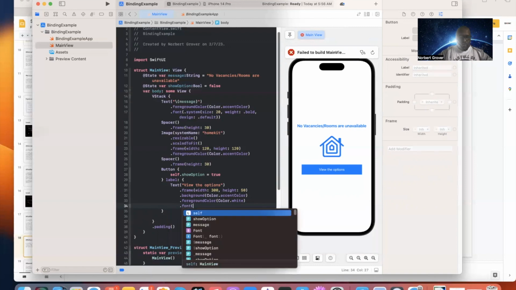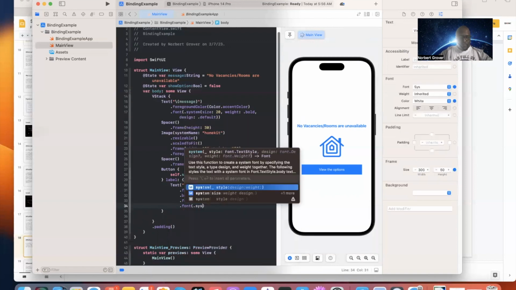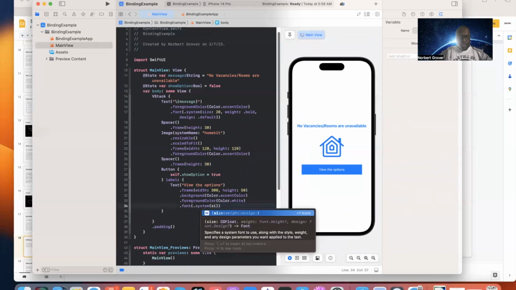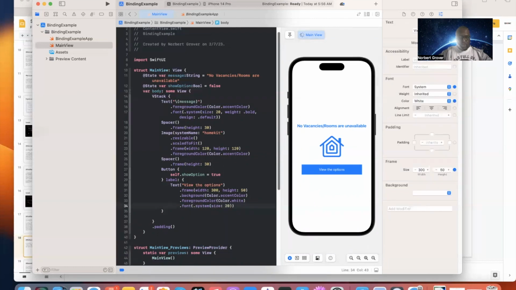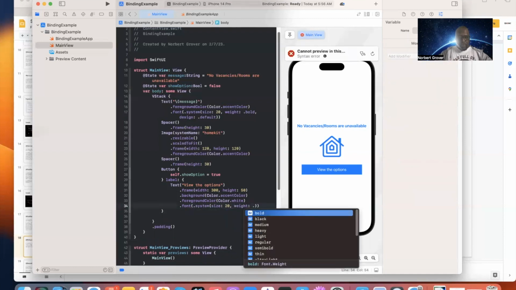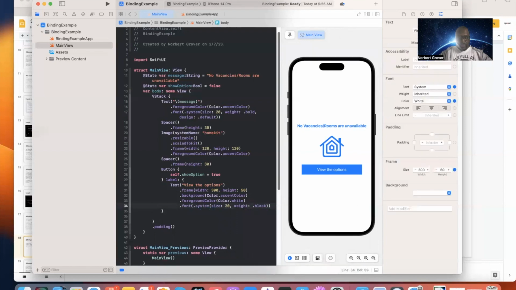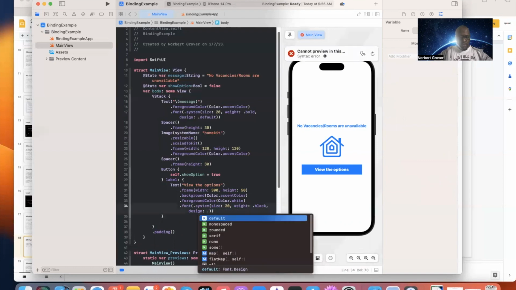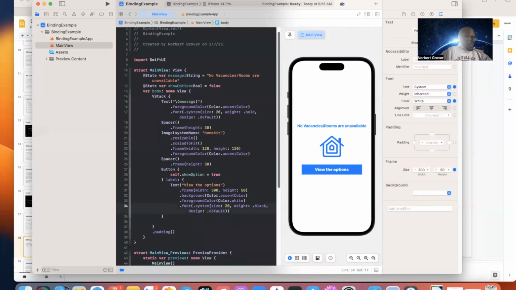Okay. And of course, this is a type system, right? System, size 20, weight dot black, dot design dot default. Okay, and so we have that.